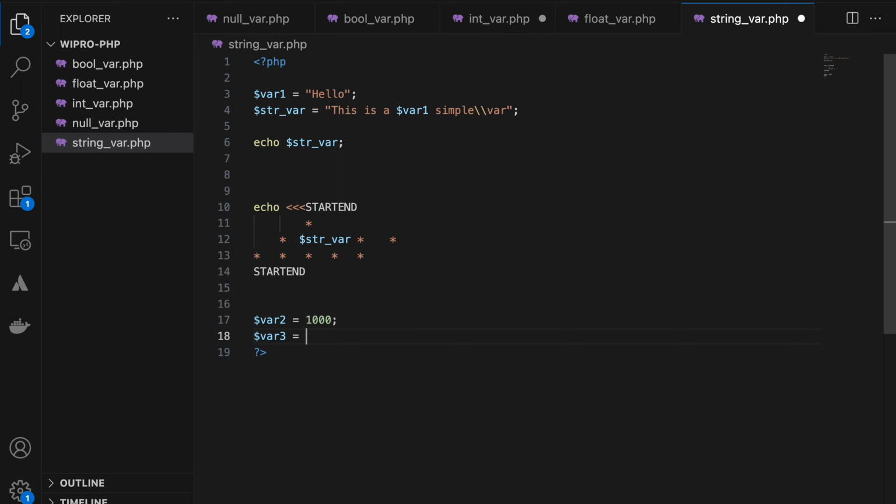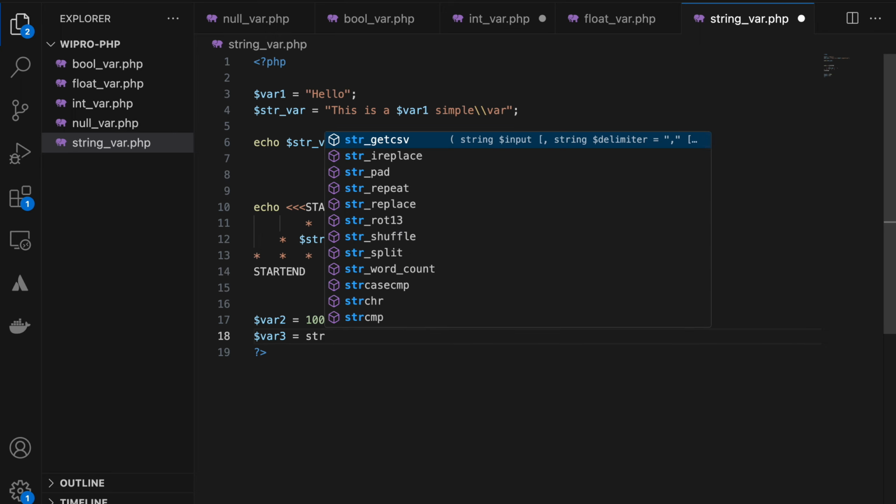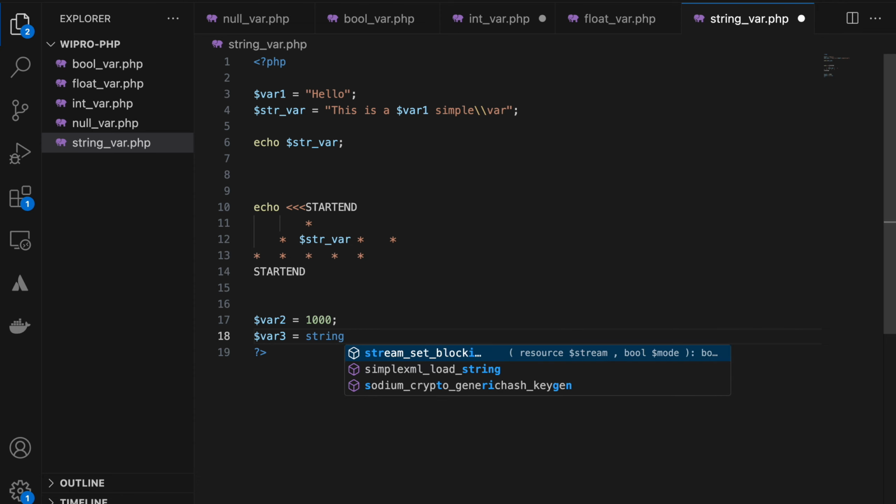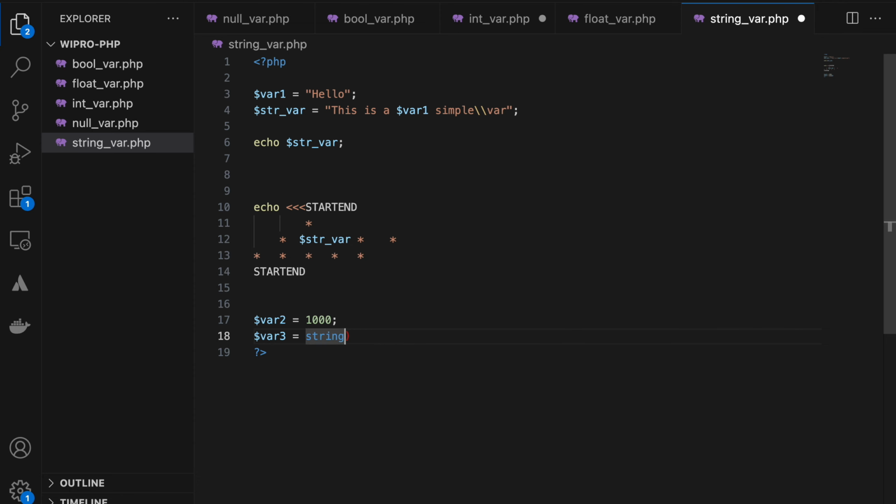Variable 3 equal to string, then variable 2. I think str, right? Why am I getting an error here? Any reason? Maybe this is the reason. And why here? Because I have to write a string.